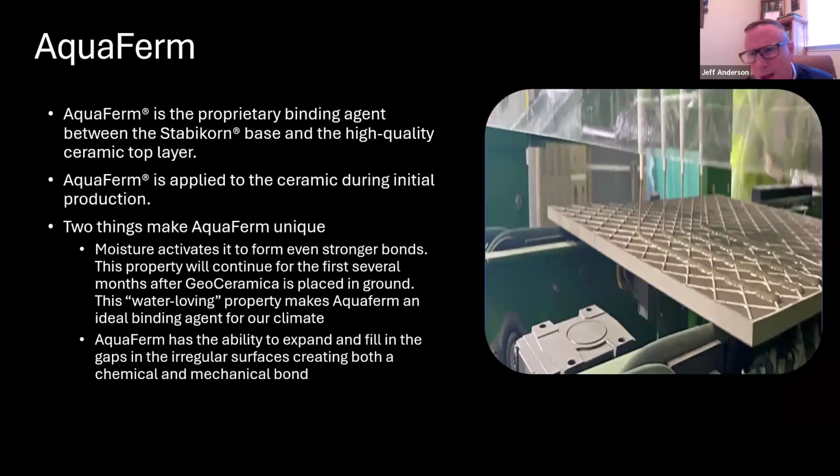So that aquaformer binding agent I was talking about, you know, the marketing folks don't want us to say the word glue, right? You don't want to say the word glue because everybody conjures up visions of Elmer's glue back in elementary school. It's a little bit better than Elmer's glue. It's called an aquaformer binding agent.